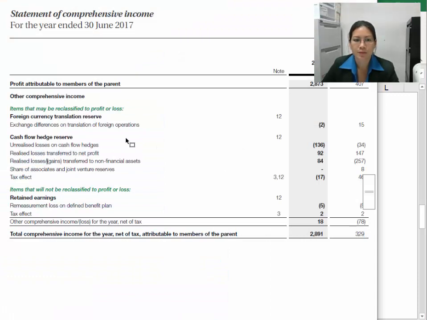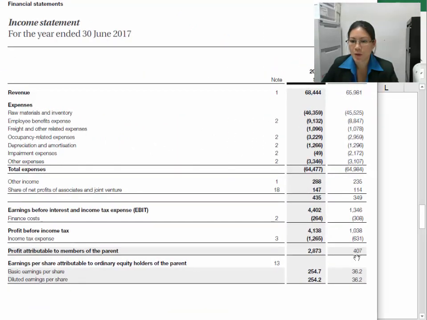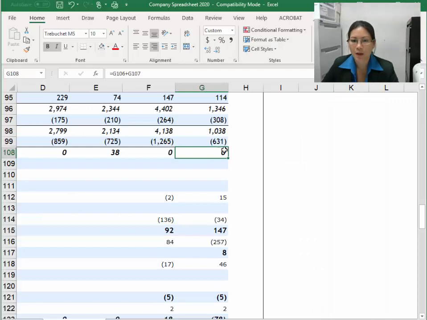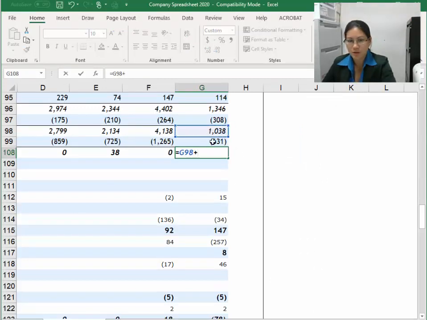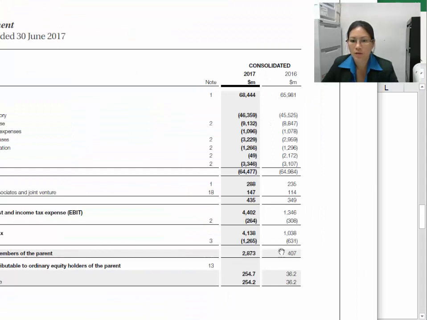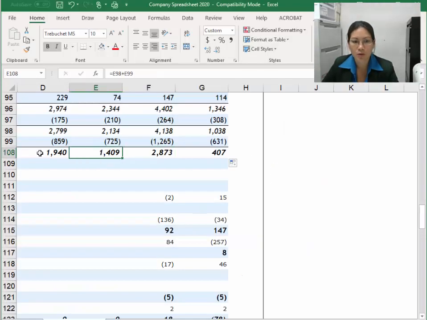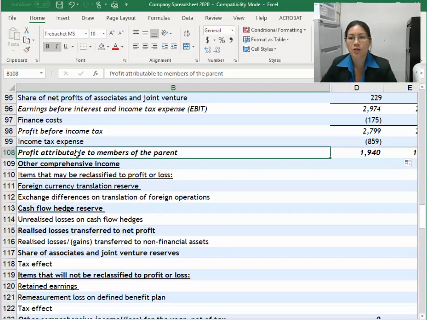2016-17. I needed to get back to my profit of 407 and 2873. So that was this line plus my tax. We'll take away my tax. And let's do that. Okay, so 407 and 2873. And then for 2019, I needed to get to my 1409 and 1940. 1409 and 1, okay, so I'm happy with that. So that's the line I have to get to before I can start entering my comprehensive income statement.